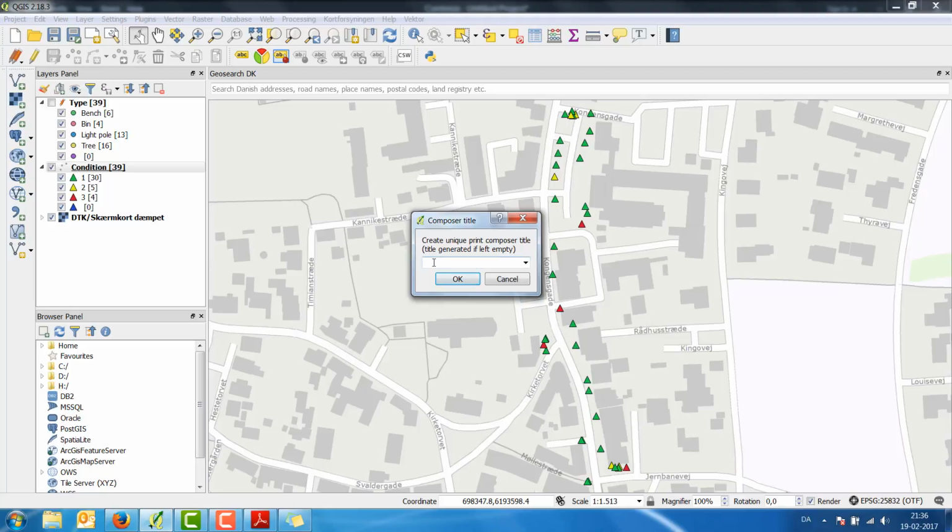I'm going to write the title of the print composer here. It will be A3 portrait. That's just a name.